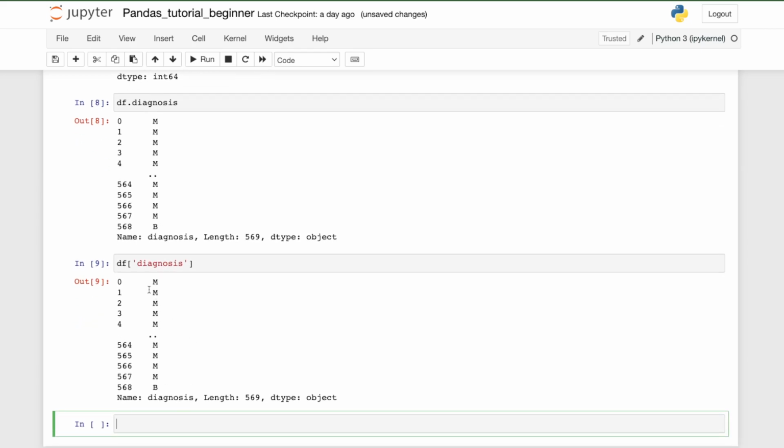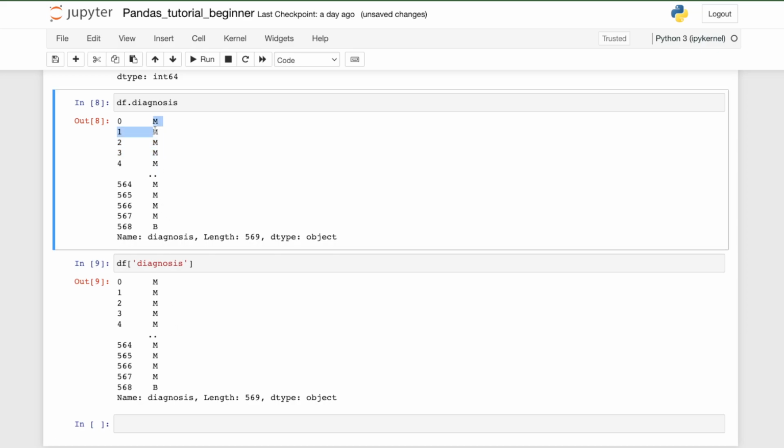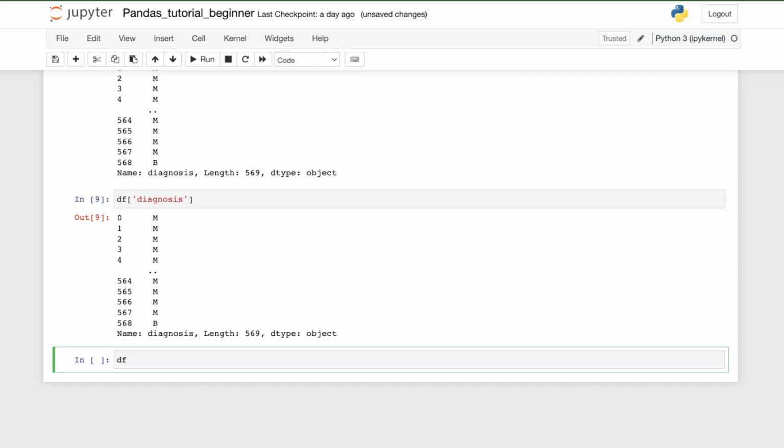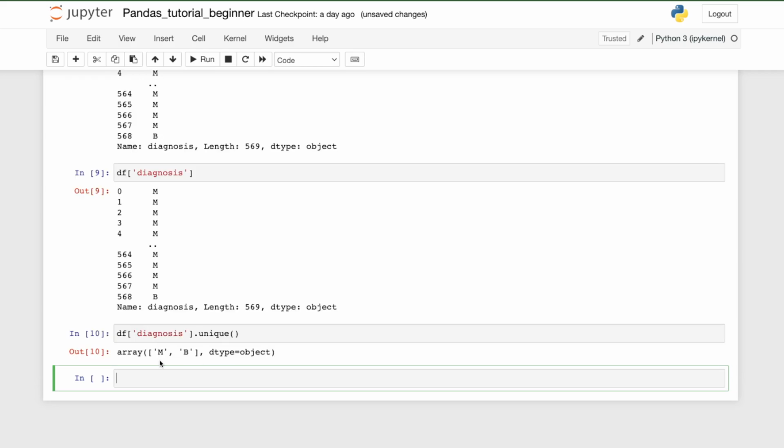We are accessing the column, so this series. Let's do some statistical operations on columns. For example, let's say you want to find out how many unique values there are. Right now I can see a bunch of M and a B. Is there anything else in this column? How can we find out? We can use data frame diagnosis dot unique. This shows us how many unique value types we have. I can see we got B and M, so it has only two unique types.